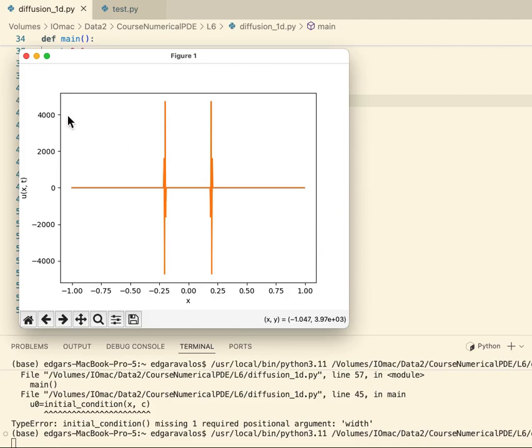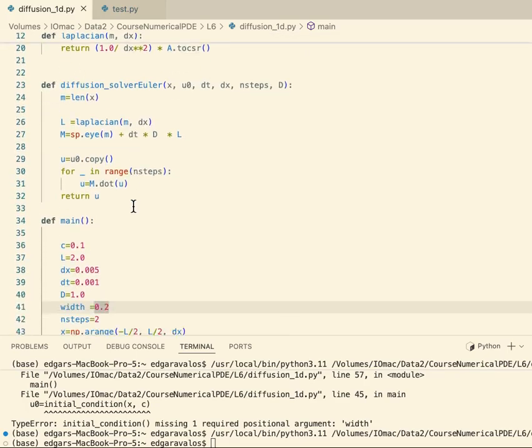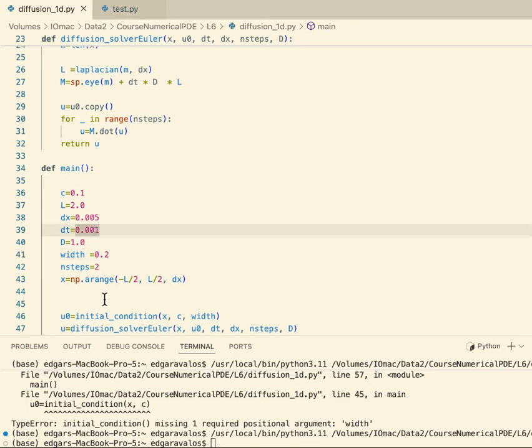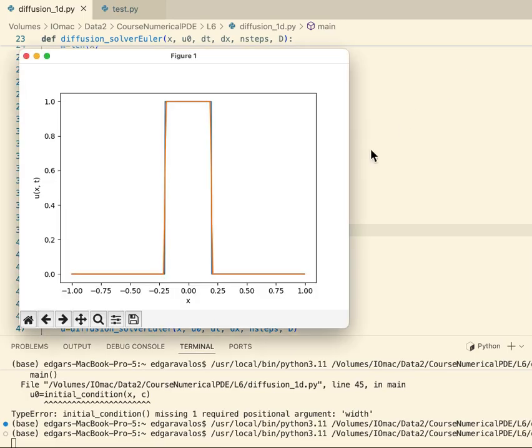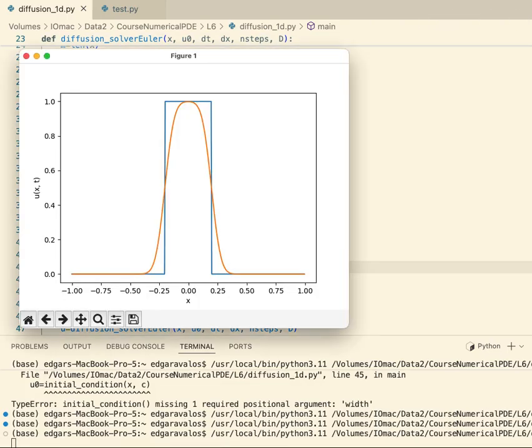Okay, now it works, but this initial condition is very difficult because of the edges, and we are using an explicit scheme, so this is not very good. But what we can do for the moment is make the time step much smaller to see if we can at least see the initial condition. Yeah, I think now it works. I'm going to plot a little bit longer. Okay, so that's my initial condition, and then the result.